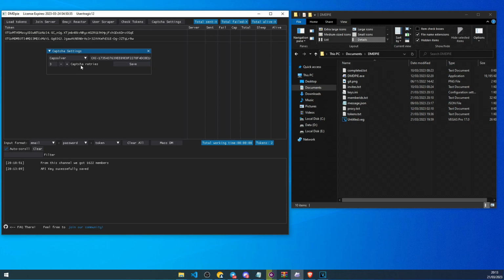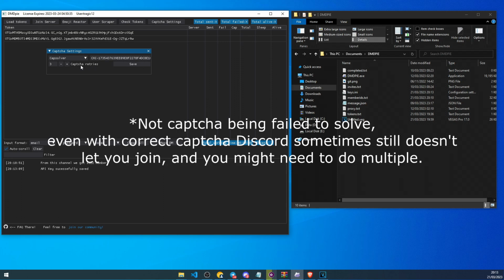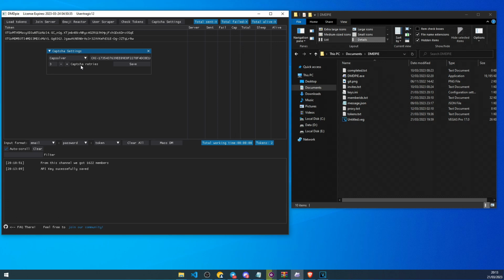Capture retries is when a capture fails to be solved and Discord rejects it, how many times you want to retry. So you don't want to put this too high, but I like to change it between 3 and 5 just to see how things are going. Sometimes you might need to solve multiple captures to get Discord to let you join a server. So this is really just something that you need to mess around with and find out yourself.